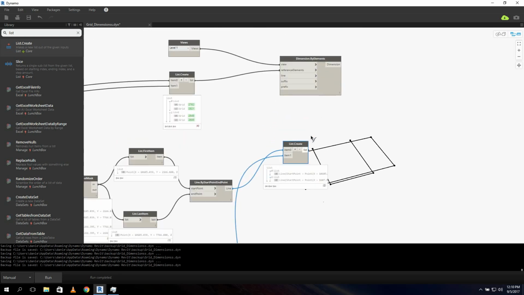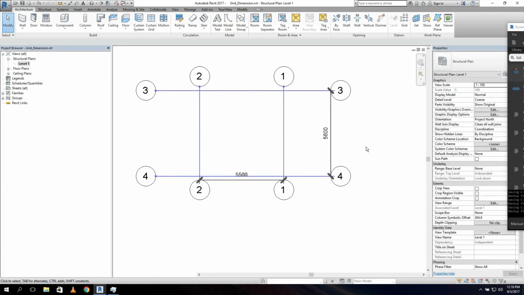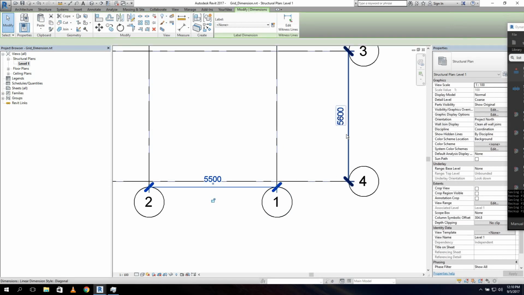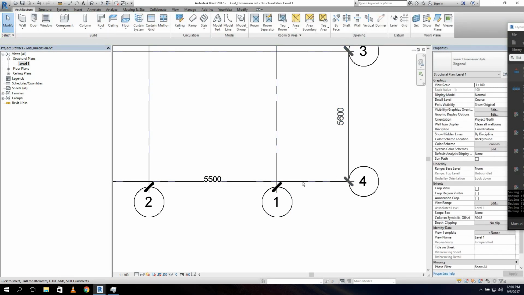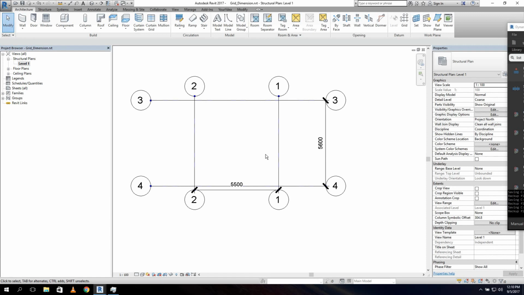If we connect that up in our dimension by element in the line, we have list 1 with our elements, line 1, and we got list 2 and line 2. So if we run it right now, go back to our Revit, you will see through here a dimension and a draw here a dimension. Okay, I'll save it.